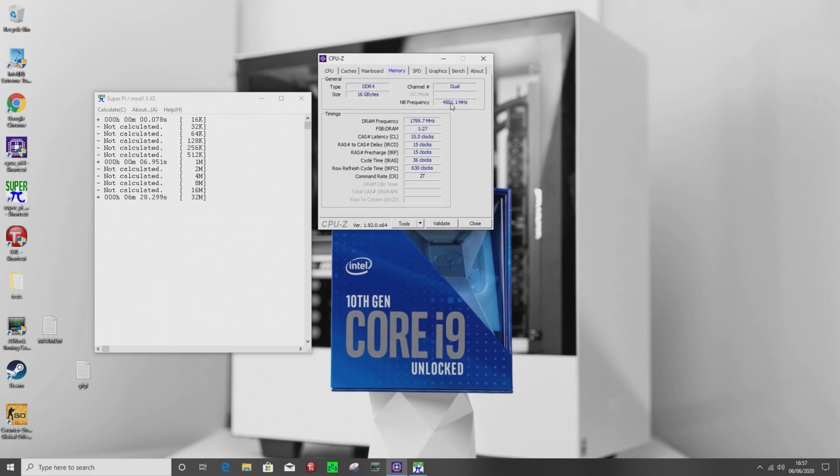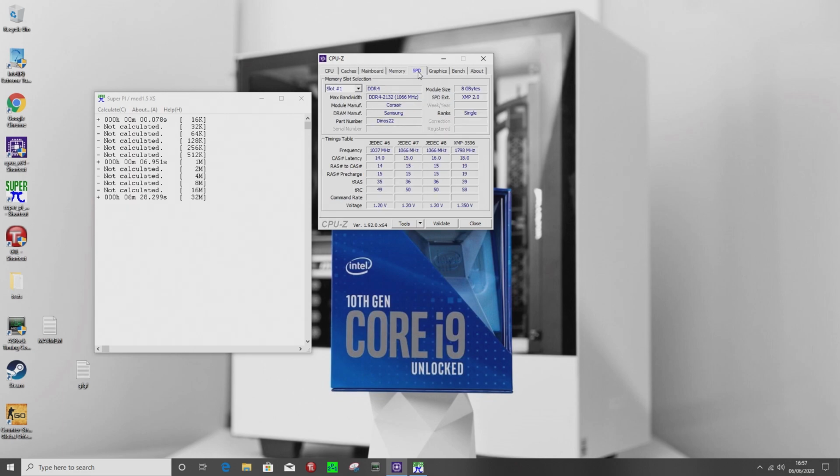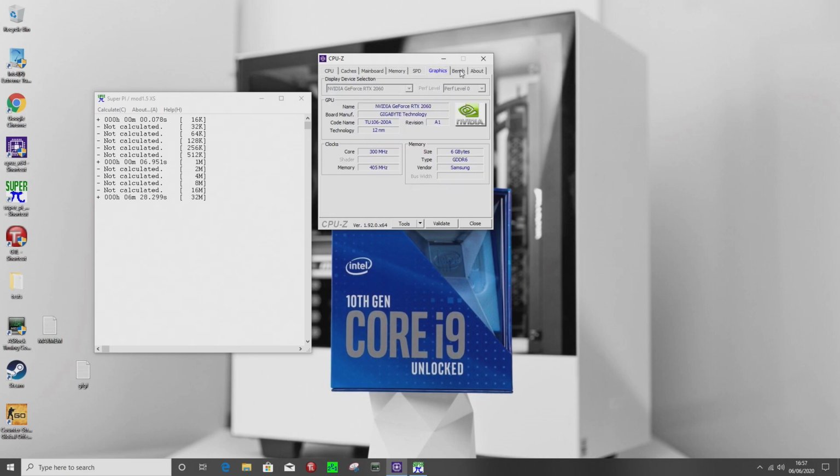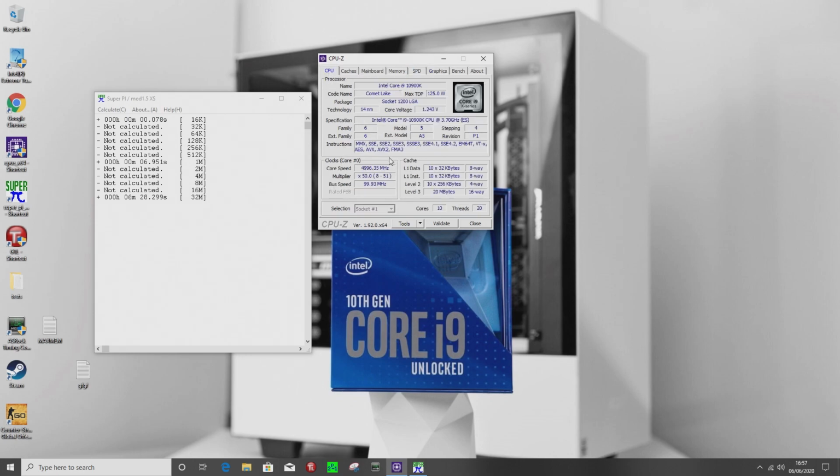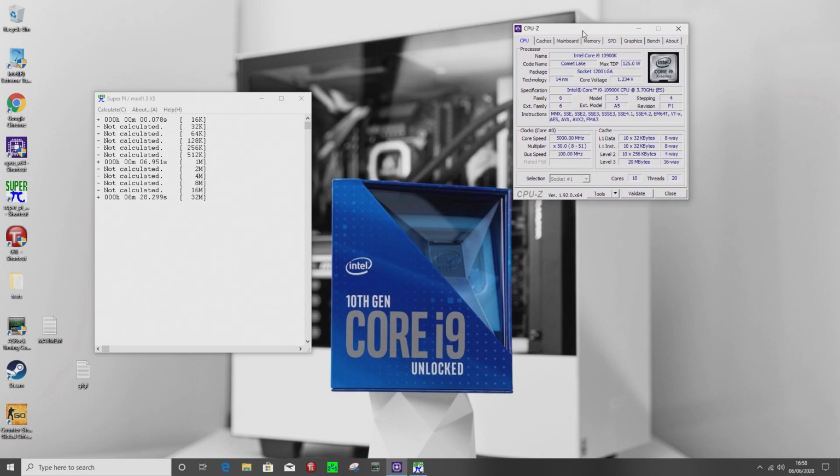Don't ignore this NB frequency. That's an old way of it used to be called Northbridge, but now it's actually cache or ring bus, so it's a little different. And this is the memory kit that I'm using. As you can see, this motherboard only has 2 RAM slots, so it's just reading the kit that I'm using. I'm using an RTX 2060 graphics card.